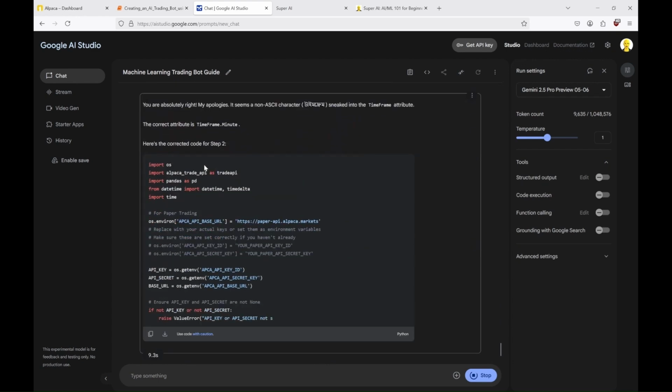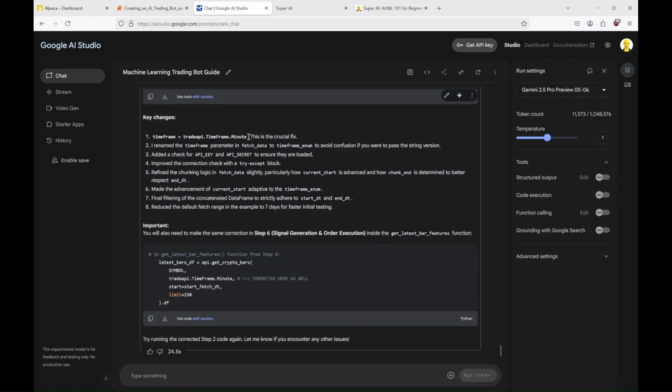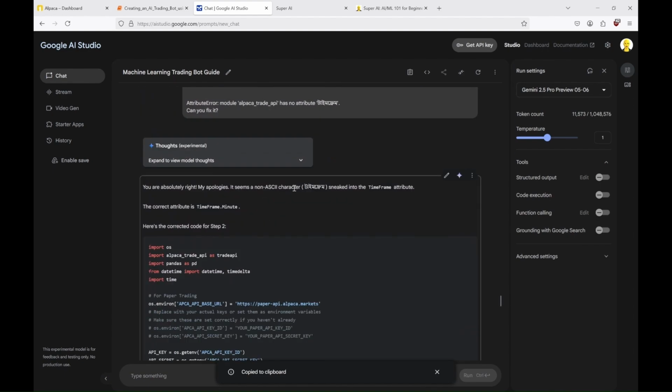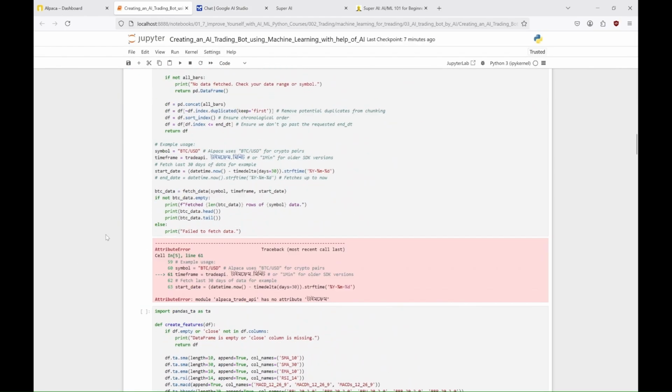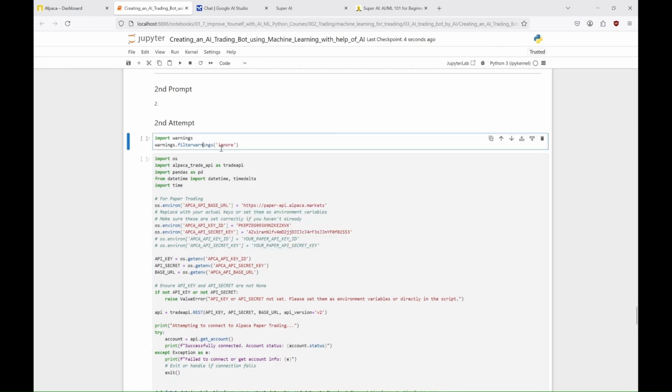Fixing the code takes time, so let me just speed it up a little. And there we go, we've got our newly fixed code. Looks like Gemini does see the problem, so that's definitely a good sign. But will it work now? Fingers crossed. Let's copy and paste it one more time to our notebook. Let's add our Alpaca API keys we've used before. Restart the kernel. And here we go.